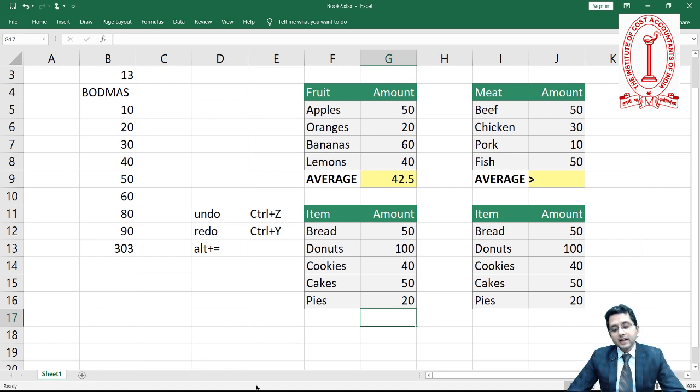Now I'll tell you one more interesting thing. This lower side area in Excel is named the status bar. If I simply select this range, then without using any function, the status bar itself is giving me count equal to 5. You can see here. It means I have selected 5 cells. Sum total of the numbers in these 5 cells is 260, and the average is 52. If I select this, then the average is 42.5.